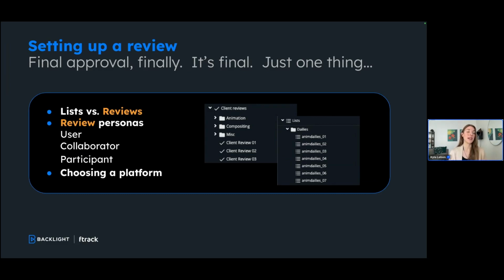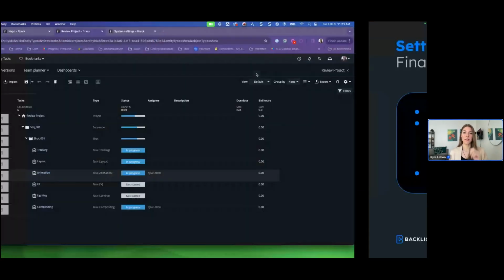If I'm talking about a collaborator, I am talking about someone external who can't actually log into your Ftrack workspace. So someone like a client that you would like to invite into a review session to get their feedback. And if I'm talking about a participant, I'm talking about both of those types of people. So just anybody who happens to be participating in a review session. So let's go and take a look at how we can set that up. And then we'll take a look at some other additions we have to our review platform that might be helpful for you in your workflows.